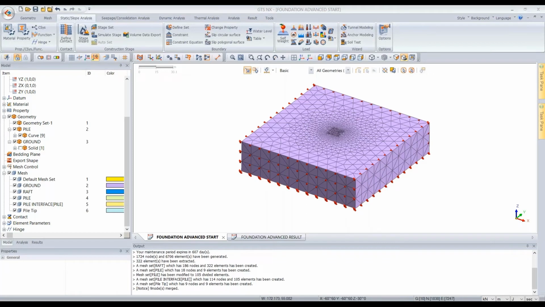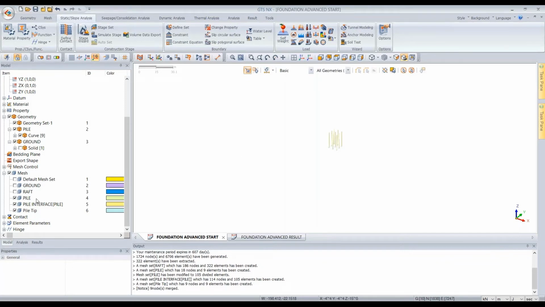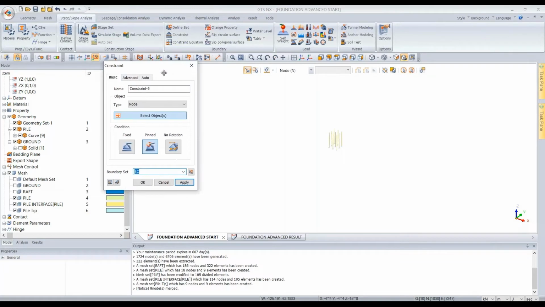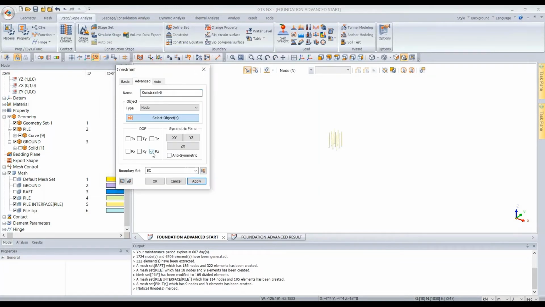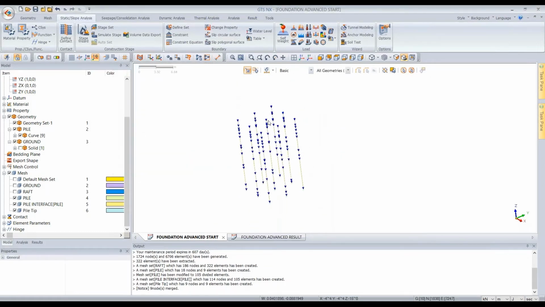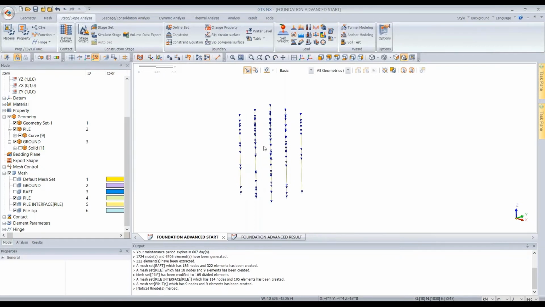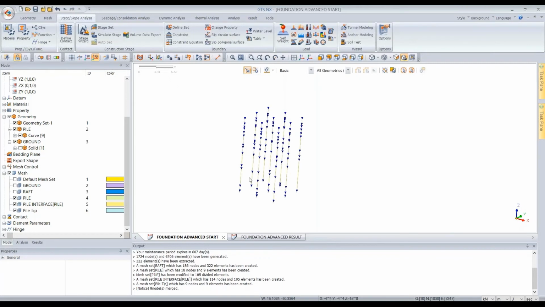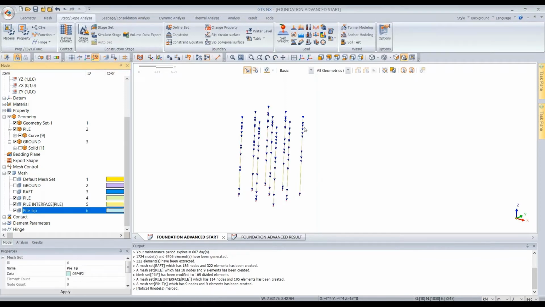Okay, so next I will make the boundary condition for the piles. So hide everything except the piles, click constraint again and go to the advanced tab. And I will check the rotation of Z direction, name it pile BC, and select all. Okay, so this is a normal situation for the piles from GTS NX. You need to create the pile beam, interface and tip, and give the fixed condition for the rotation Z direction.